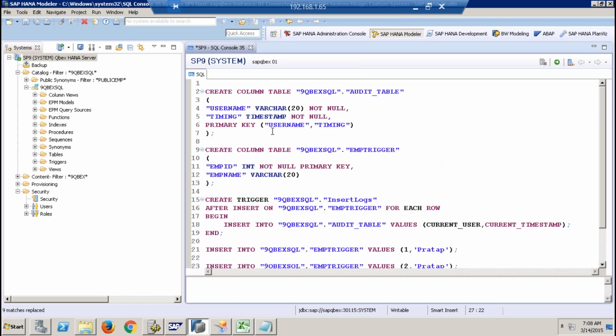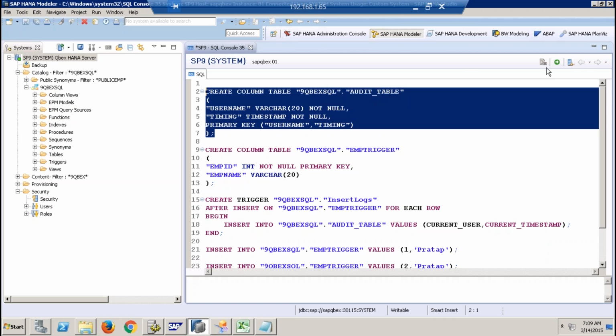What I'm just trying to do is simulate the same kind of scenario. I'm creating a table called the audit table, where I'm going to collect all the logs. But here the log is not very detailed. The log is just holding the username and what date and time this transaction was done. That's it. Here username and timing are both primary key. The timing is with timestamp data type and the username is with varchar. Just creating it.